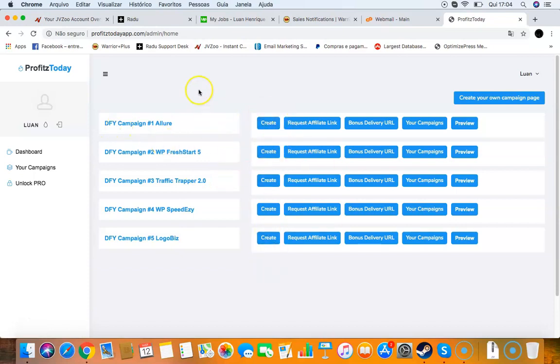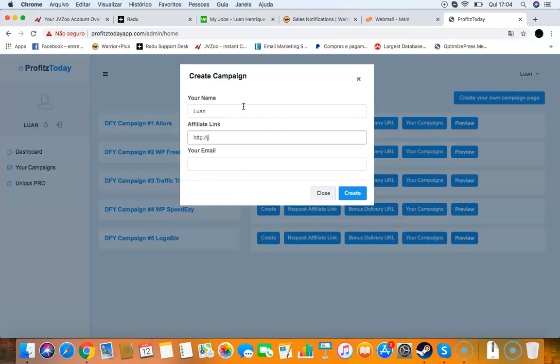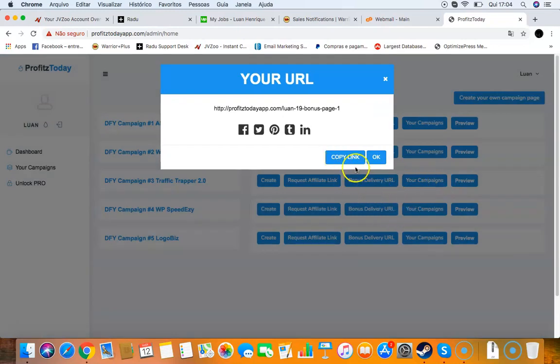And all you need to do is choose one of the campaigns, click create, add your name, your affiliate link that you're gonna use to promote this, and your email, and click create. Then a profitable campaign is created for you. So you can see I can share this campaign on social media and get viral traffic from social media. So this viral traffic module is included, and you can instantly share your profitable campaign page here in social media.